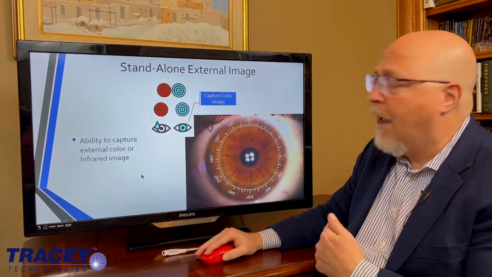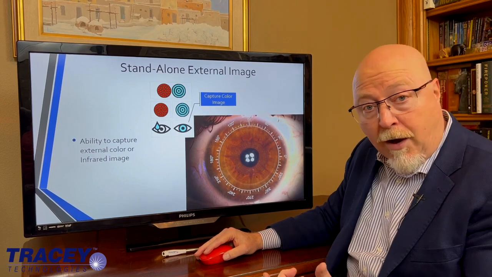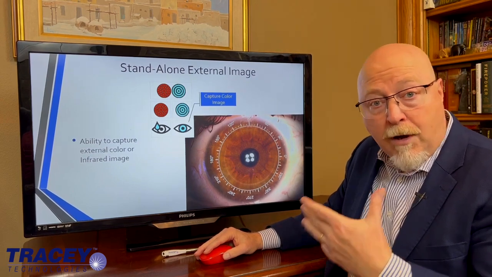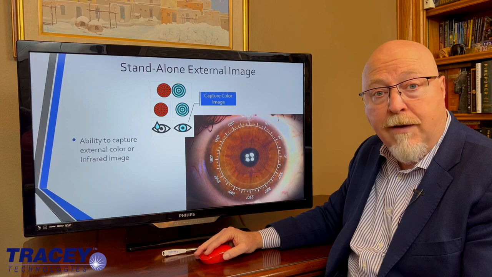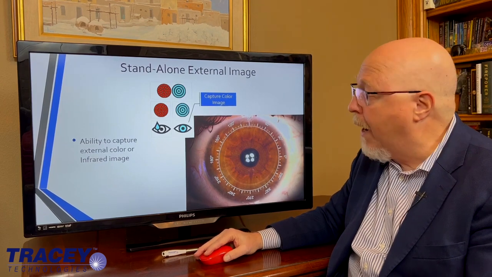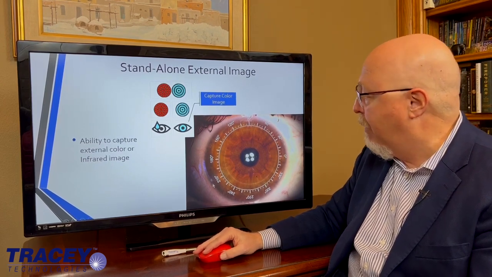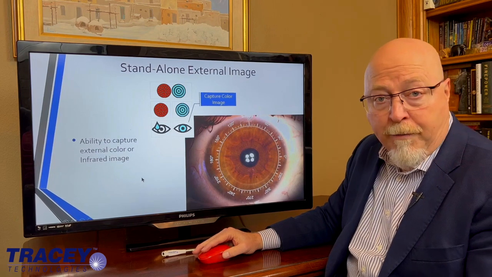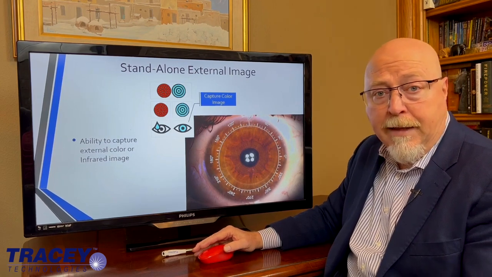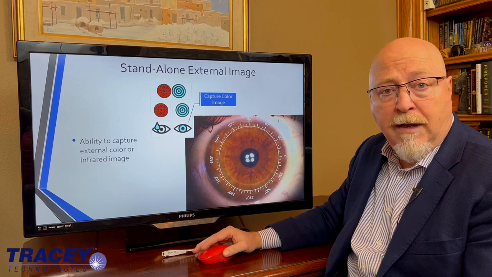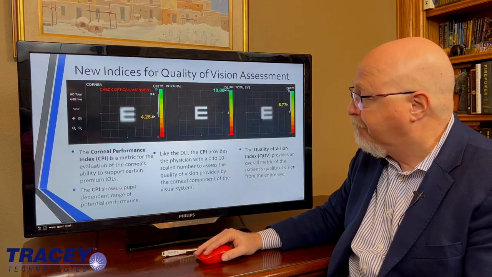In addition, you can now take external photography, both color and infrared. The infrared of the lower lid obviously would give you some meibography information if you're interested in dry eye. And a color image can be used for capturing external issues like pterygiums, scars, other pathologies on the cornea.